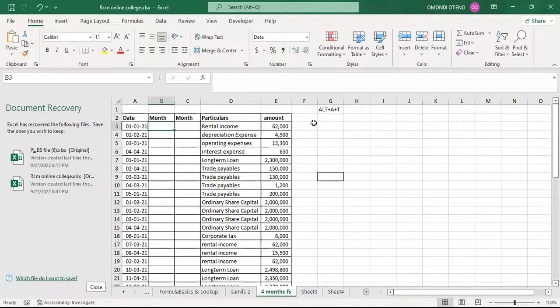In figures, the function for getting the month is called month. In words, we are going to use the text function. So these 2 functions will help us to get the month both in words and in figures. Let's see how we can get it in figures.